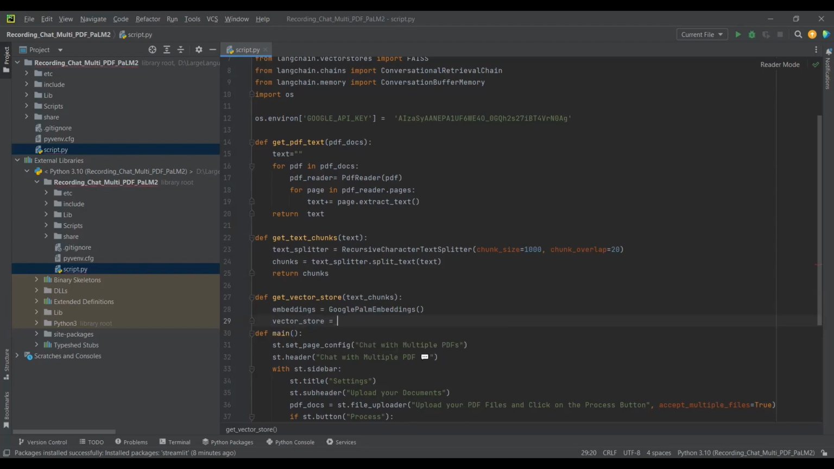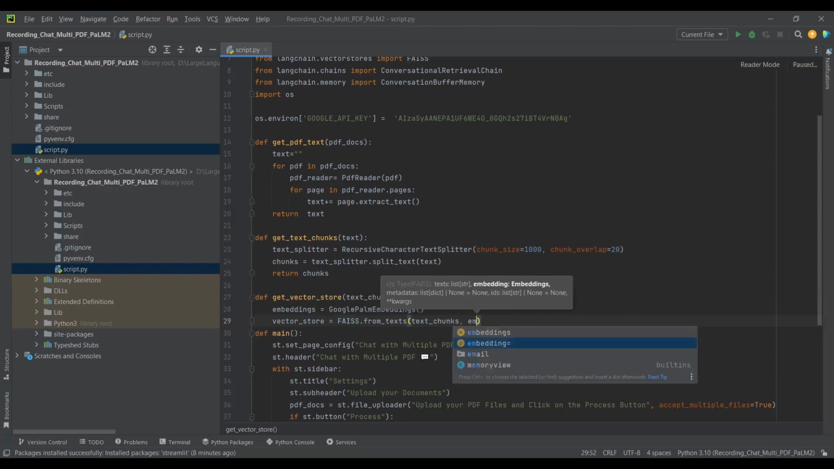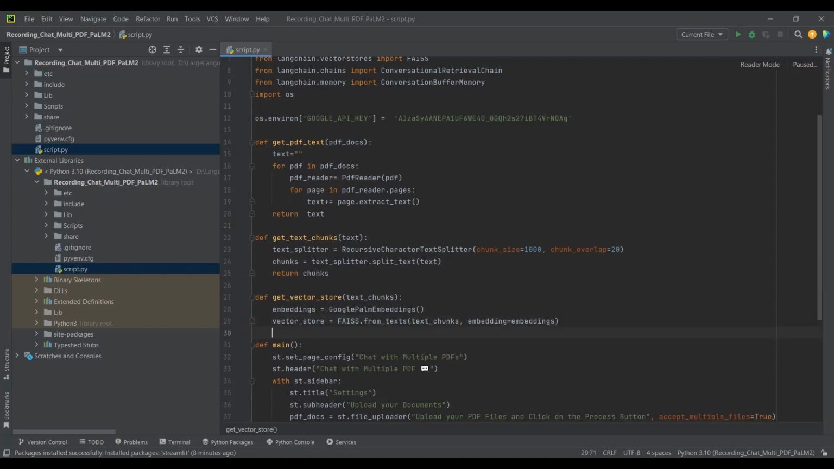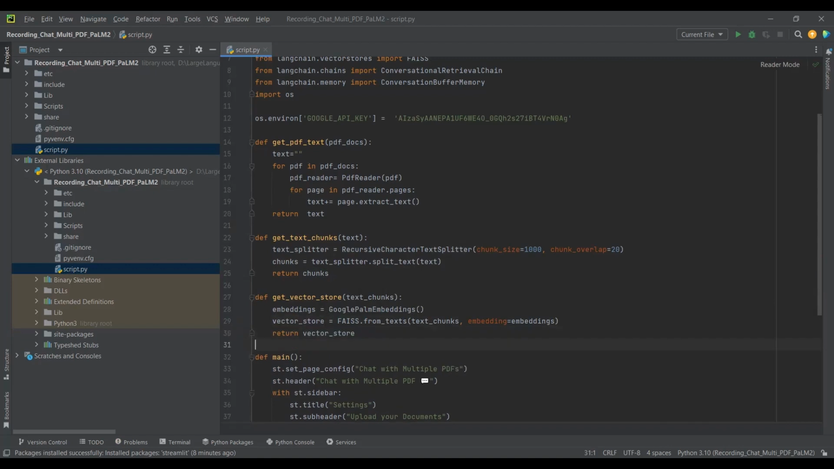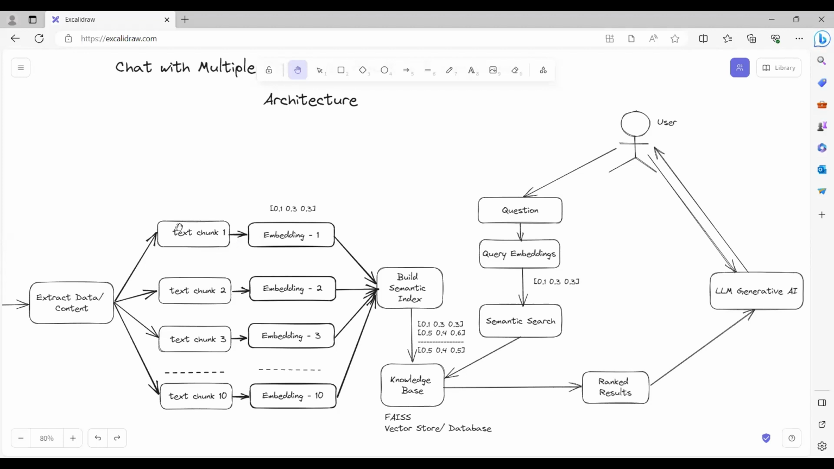So we will download the embeddings from Google PaLM, and then I will just create a vector store over here. Okay, so the vector store will be using FAISS as our vector store, and I will just write from text, and the text chunks will be passed as the input. We will create embeddings for each of the text chunks, and this will return the vector store. So what we are doing is creating embeddings for each of the text chunks, and then building a knowledge base over here.